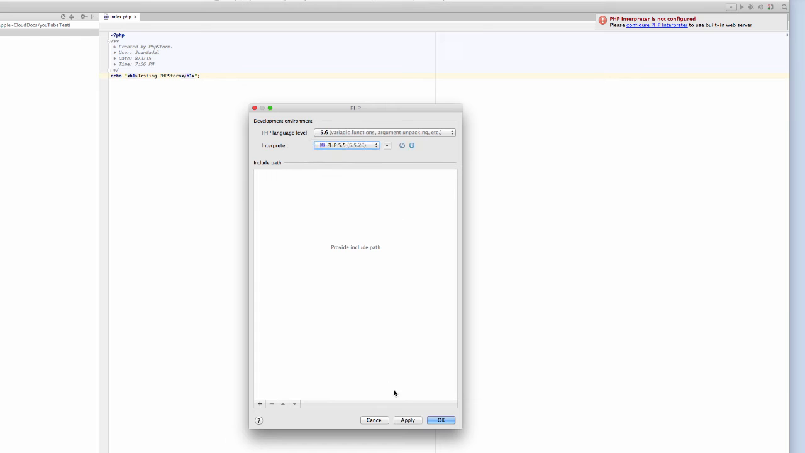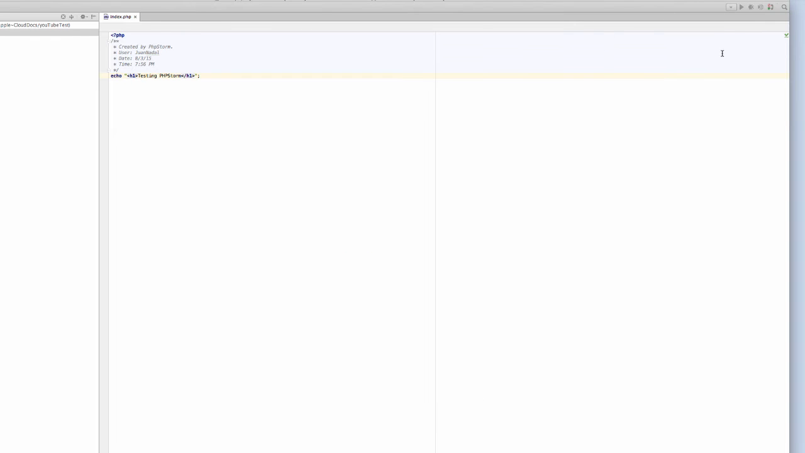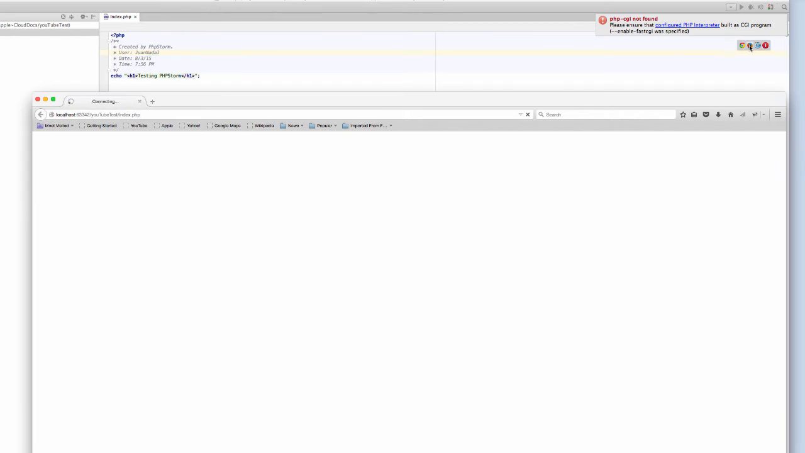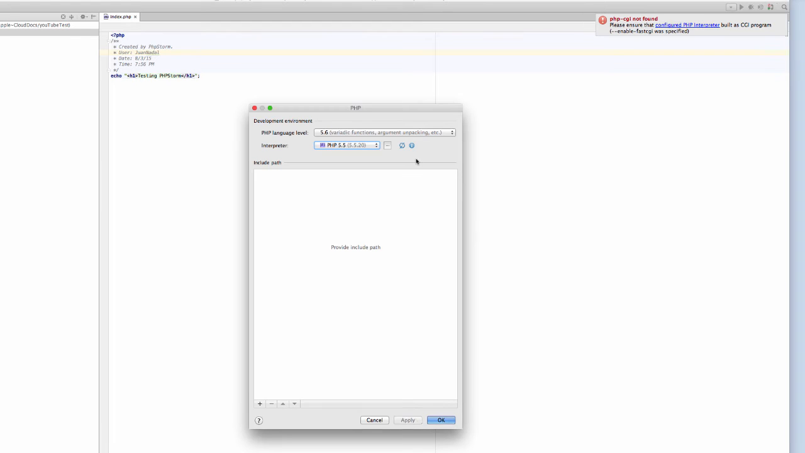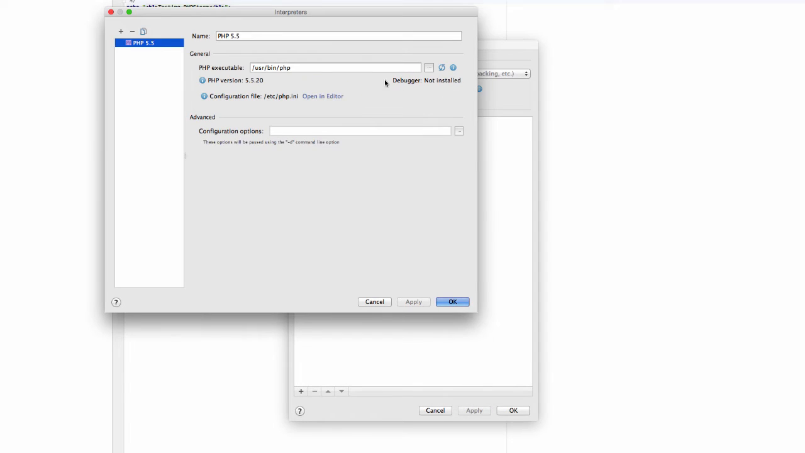And just to show you, I'm gonna click OK. Run this again, and it's still not working because it's using the PHP that comes pre-installed on your Mac computer. So configuration, ellipsis, and then I'm going to just navigate to the actual MAMP PHP.